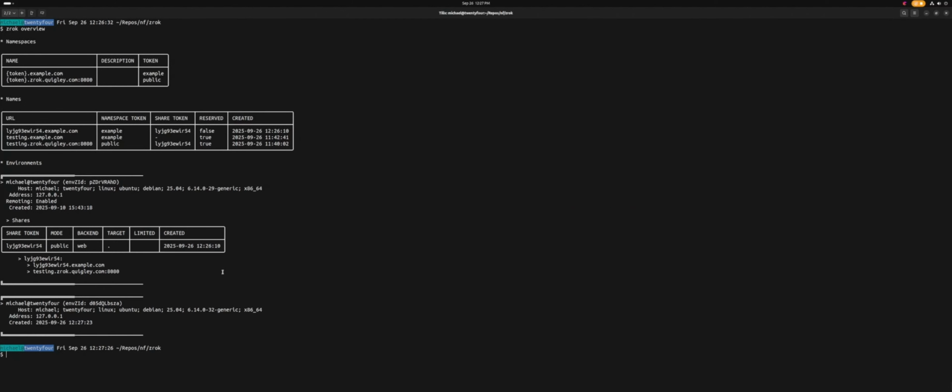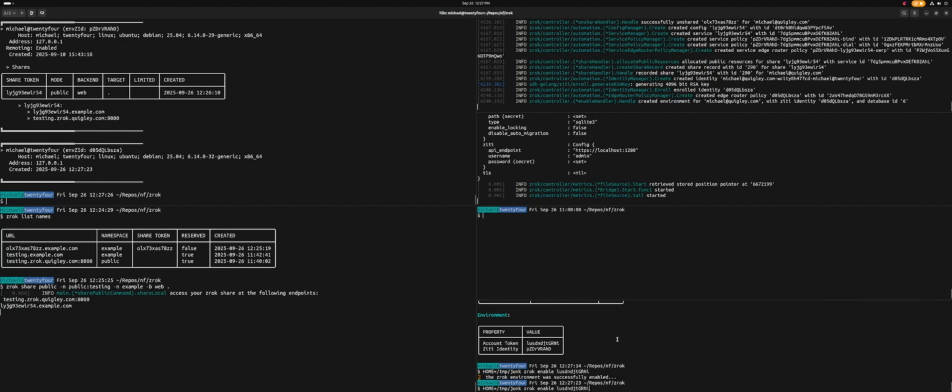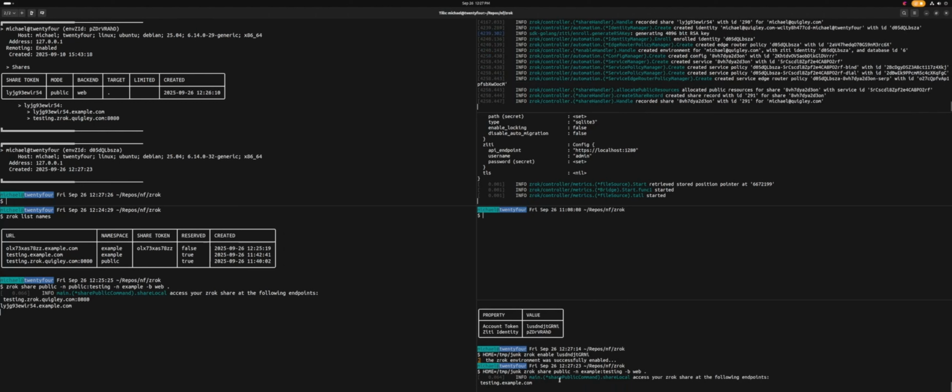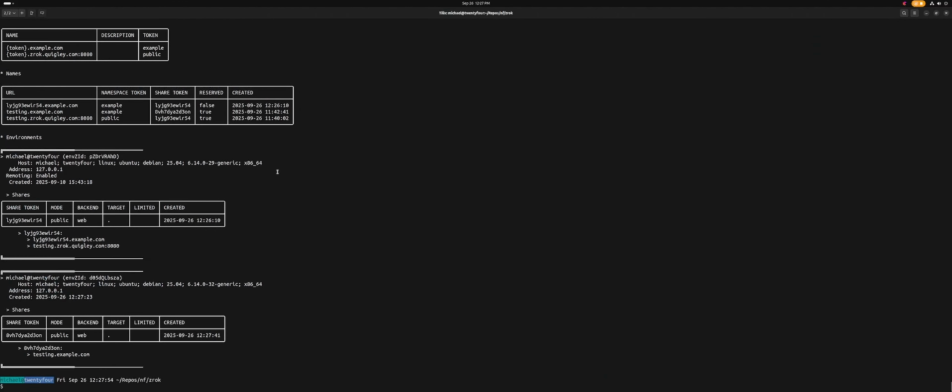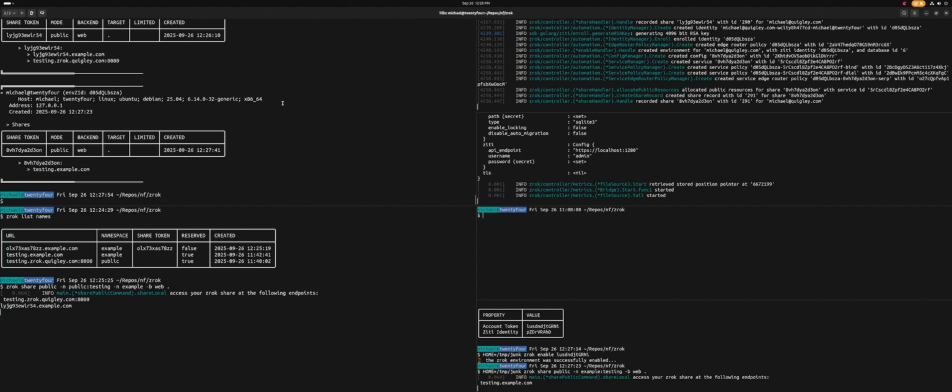It's handy because we can actually do this. We can do zrok share public -n example:testing -b web, right? So now if I do a zrok list names, you can see that there's now a share attached to all of my names, which is handy. If we do a zrok overview, you can see that there's all the share details. It's a handy way to quickly understand the entire structure of your account. So yeah, that's the quick tour of how namespaces work.